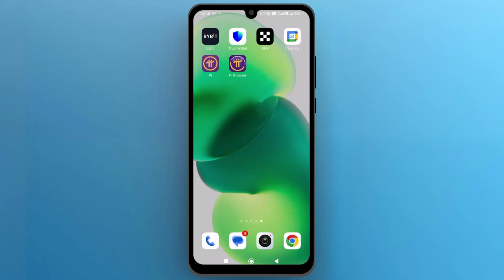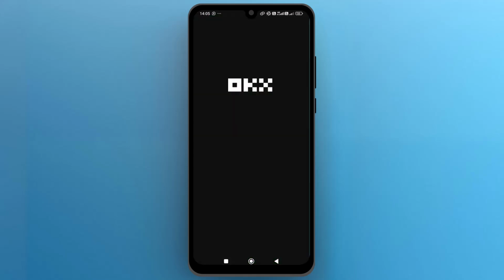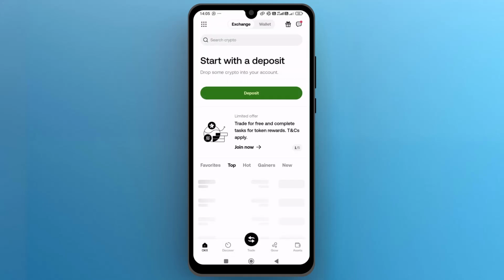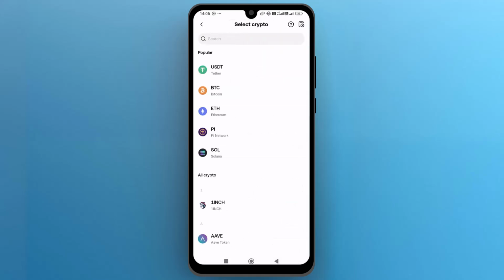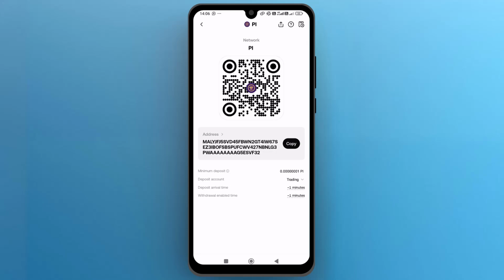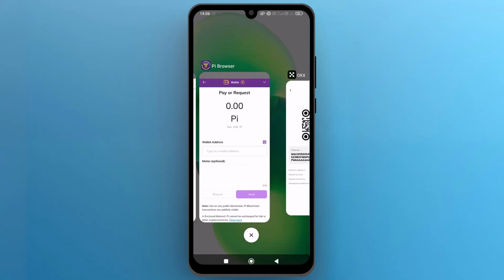So let's go back and open a blockchain app like OKX and log into your account. Once you are in, tap on Deposit and select Deposit Crypto from this menu. On this page, you can search or find Pi Network and select it. Here you will find the Pi Network address. So tap on Copy and let's go back to the Pi wallet again.